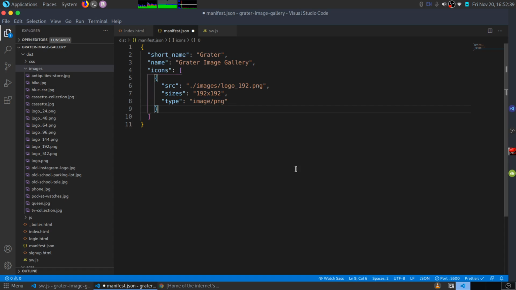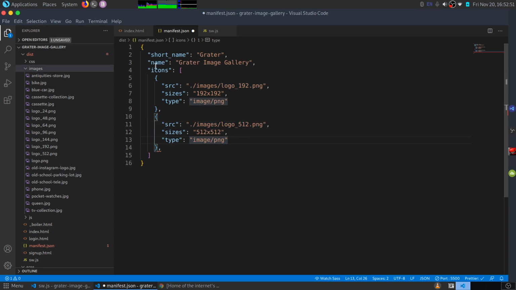And for the type of the image, this is an image slash png like that. Now because we're only going to need 2 of these, I'm just going to grab this and copy it down one more time and change this. Let me just grab this like this, change this to 512, and that's really all the icons that we'll need.